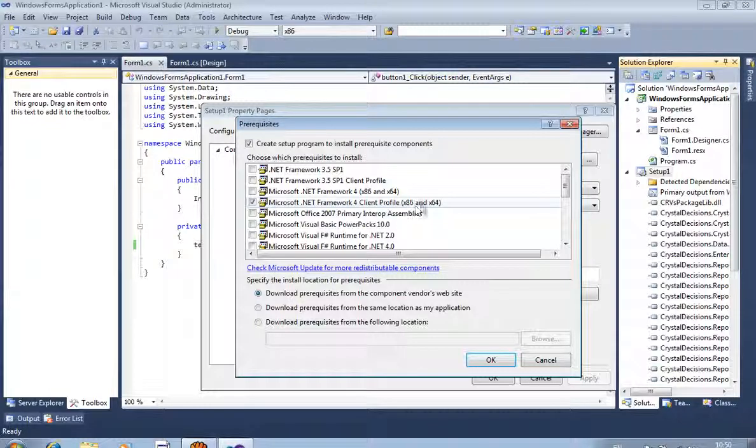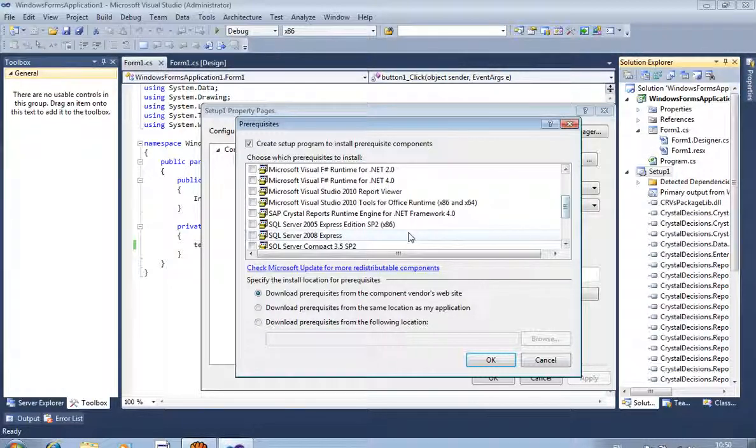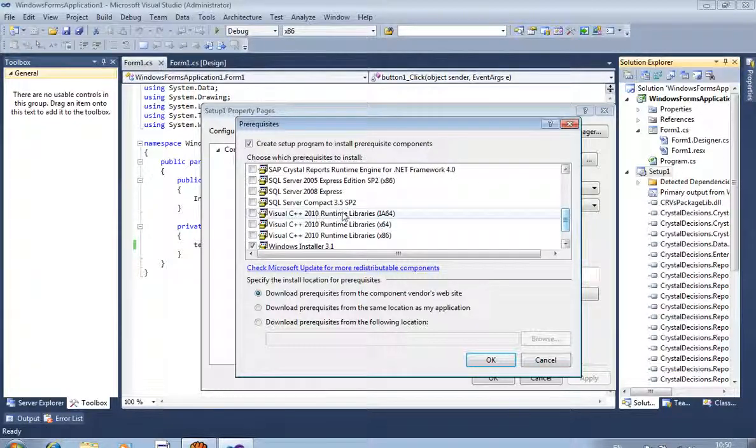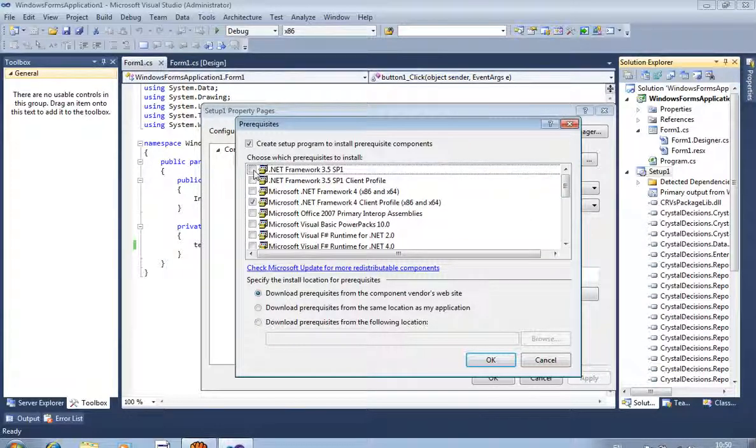Whichever framework you are using, that you have to select, and I am using Visual C#, so I click over here Visual C++ runtime libraries, x86 and x64. x64 is useful for 64-bit OS, and this is for 32-bit OS. Now .NET Framework, if you want to install 3.5 Service Pack 1, then it's okay, otherwise not required. Currently I am using .NET Framework 4, so I select this .NET Framework 4, and now press OK.